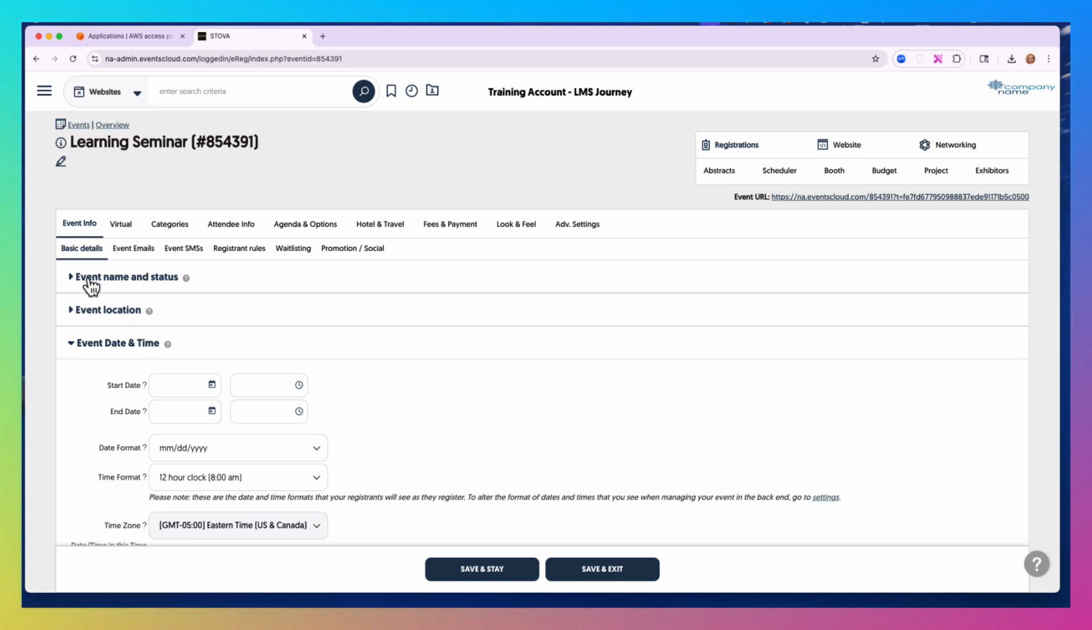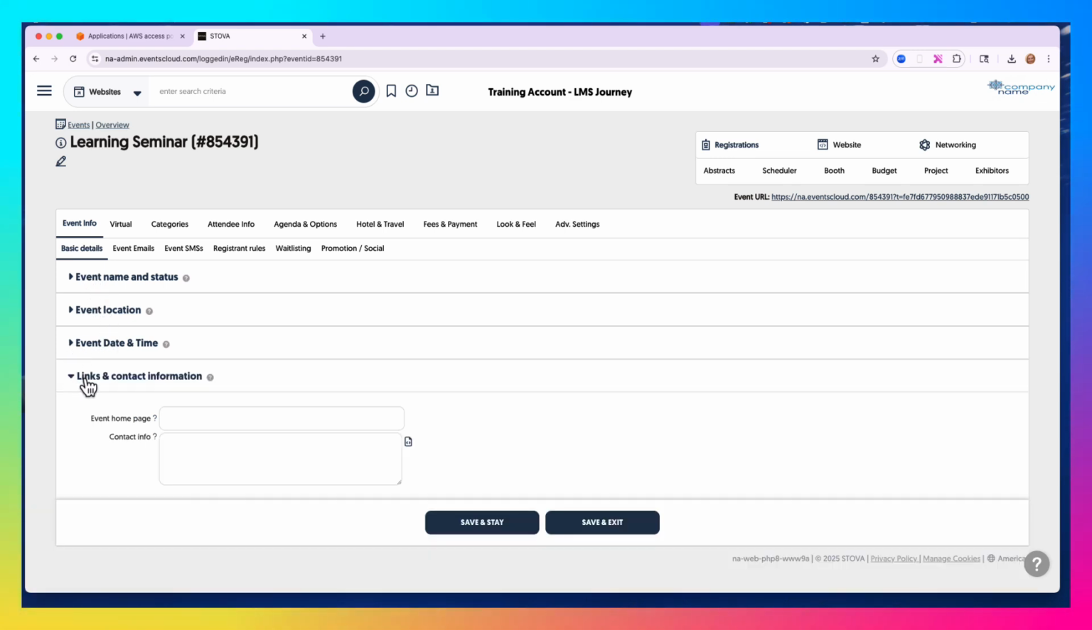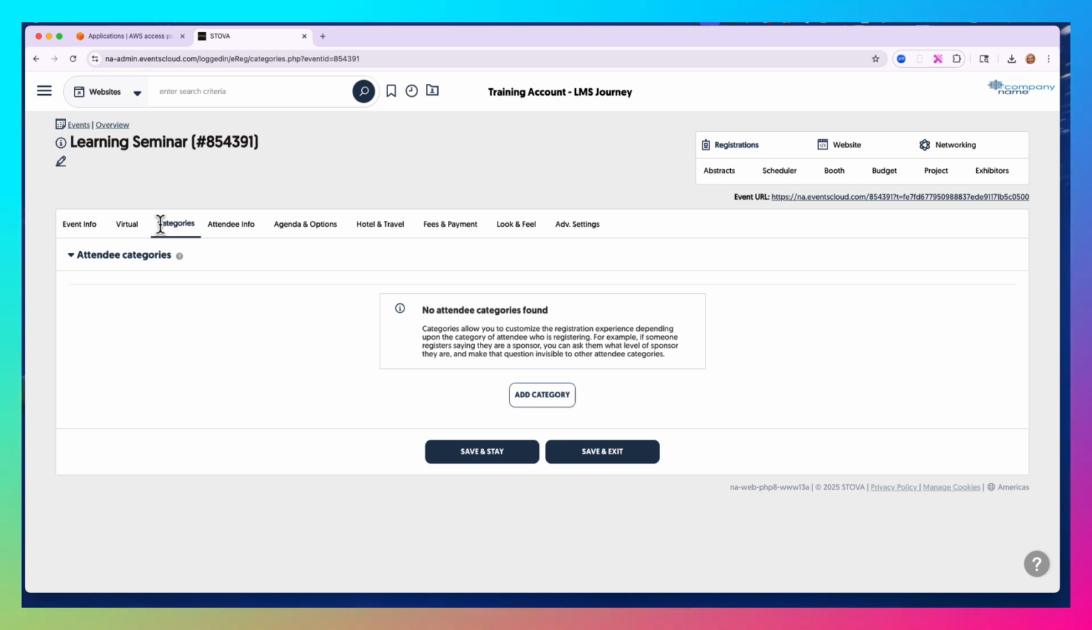Basic details will house event name, location, event date and time, and contact information. All of these fields act as merge fields which can permeate any part of the site, including headers and footers, emails, websites, etc. When I'm building my registration site, it will be most important for me to ensure that I have built correct categories for my event. Categories are the participant types who will be registering for this event.